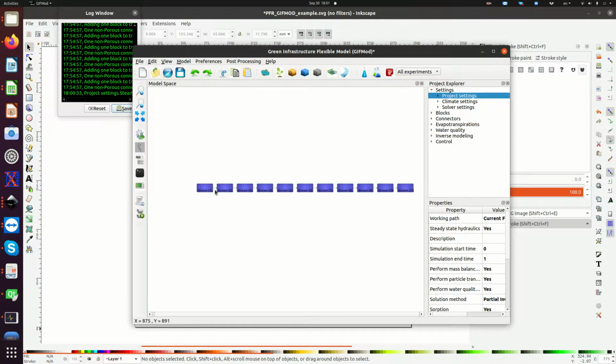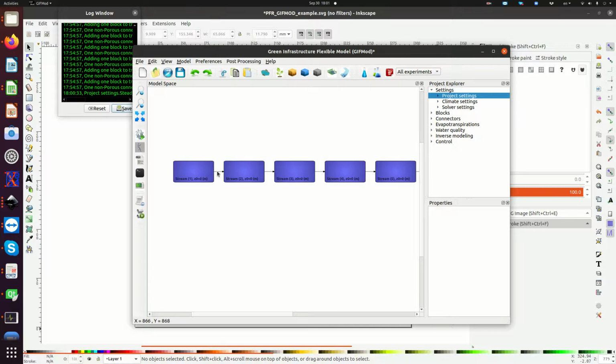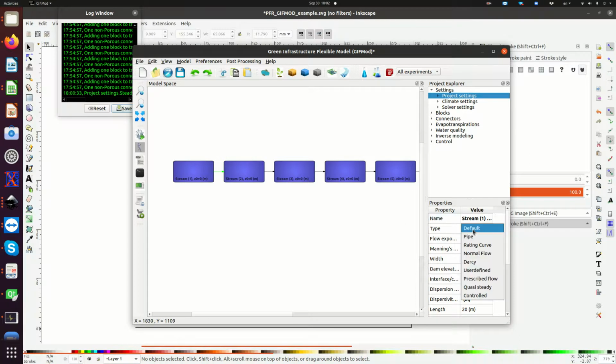Okay, so in order to do that, I need to change the flow, essentially the way the flow is calculated in this. It can be any of the links, but I'm going to do it on the first one. So I'm going to impose a flow essentially on this connector, right? In order to do that, I'm going to select this connector, and then I'm going to change the type from the default one to prescribed flow.